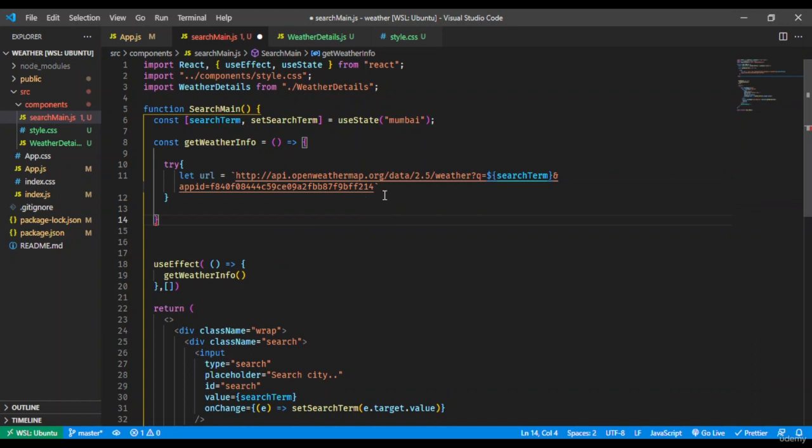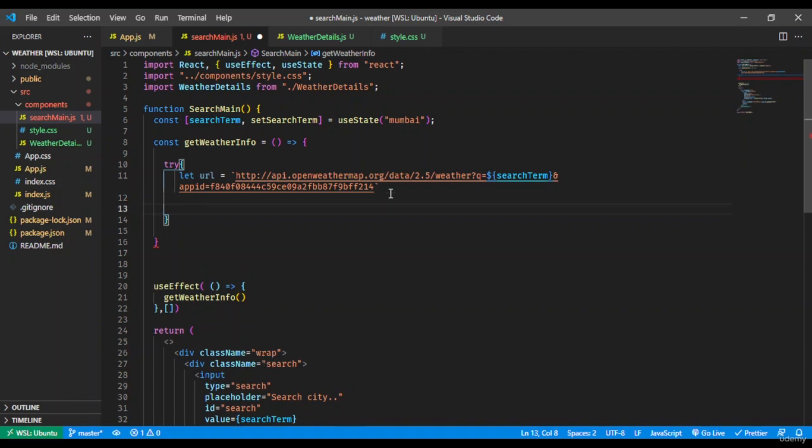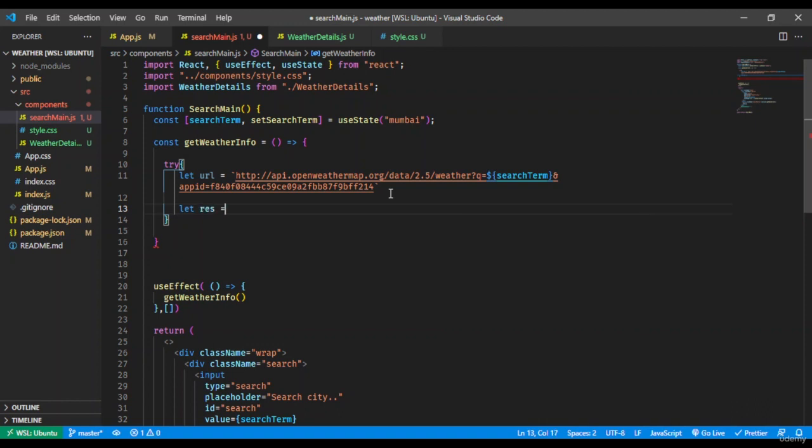Looks clean, and next we'll go on to some of the other things. So inside this, now we'll capture the result. So let res, this is the variable which will be capturing the result.